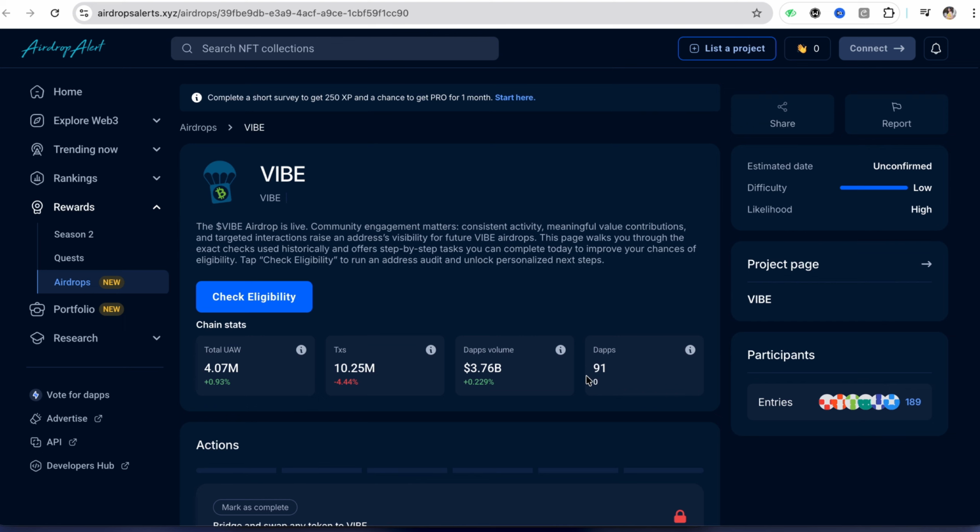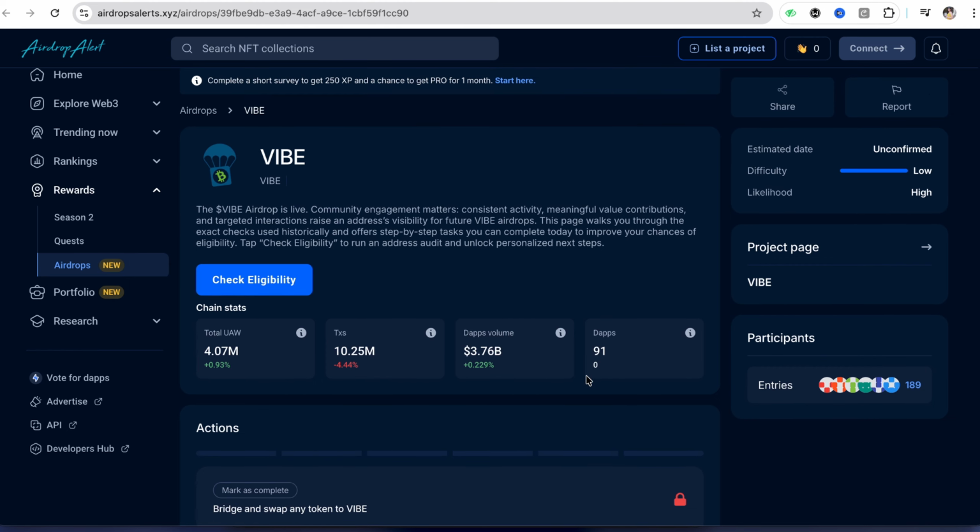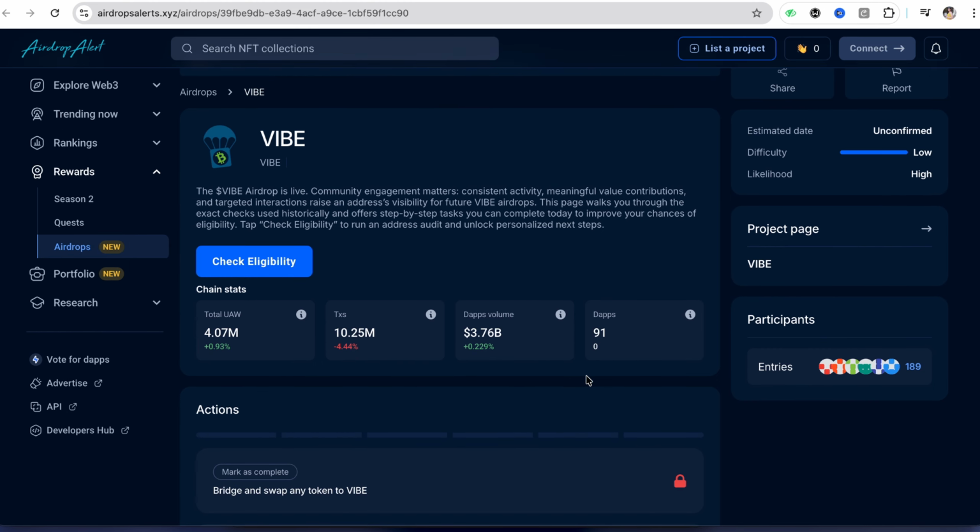So if you're hunting for the most up-to-date Pumpcoin airdrop guide and a clear, no-nonsense Vibe claim guide, this walkthrough shows you exactly how to participate, where to check eligibility, and how to claim Vibes token on Pumpcoin airdrop portal, including the current claim window and must-know safety tips.